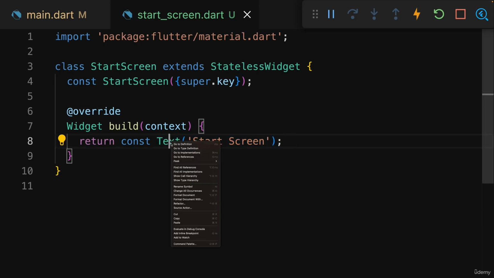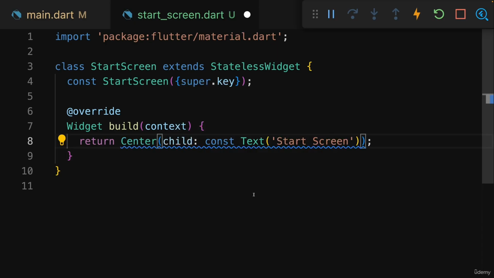Now that can be changed by wrapping it with another widget, to be precise, the center widget. This center widget, as its name implies, centers its child widget, its content, so in this case this text widget, inside of it, both horizontally and vertically. And in order to do that, the center widget will try to get as much space as it can.